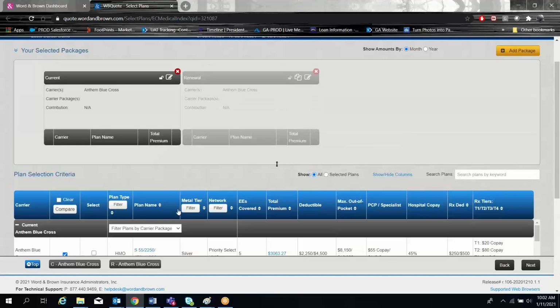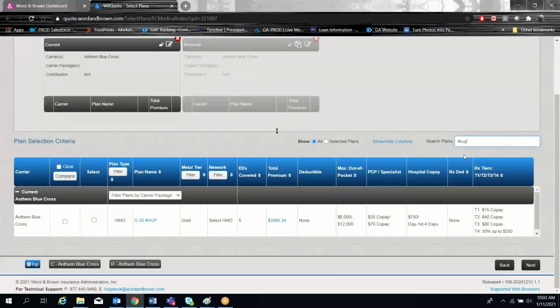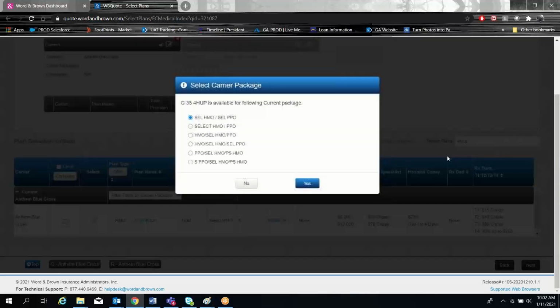But one of the most powerful tools on here is the search function, especially when you're dealing with Blue Cross. They have codes that they have for their plans. And if you know the 4-letter code and you type it in there, it'll bring up the exact plan that you're looking for.